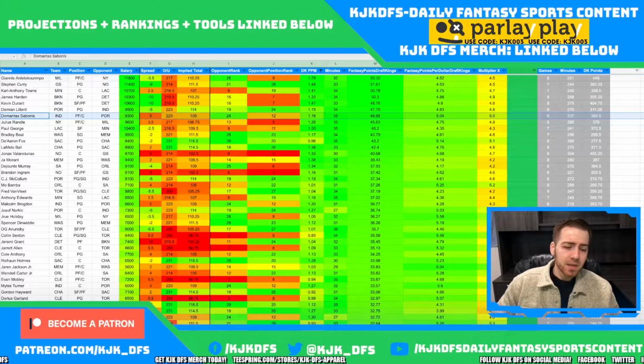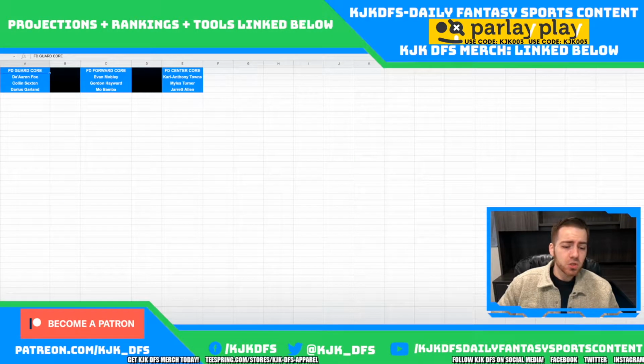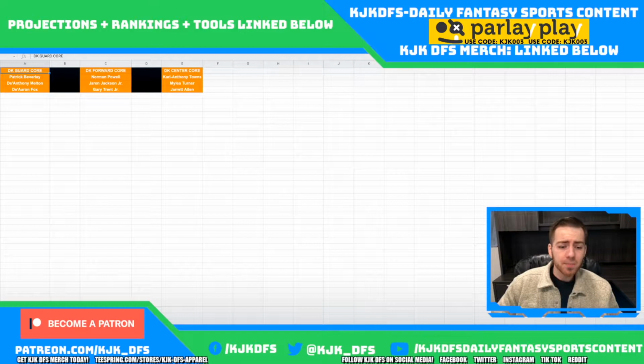So you get the point, guys, as we're explaining the sheet. You get these core plays as well when you sign up for the premium package. These all have my particular reasoning behind them. Your top 3 guards, your top 3 forwards, and your top 3 centers on both FanDuel and DraftKings.